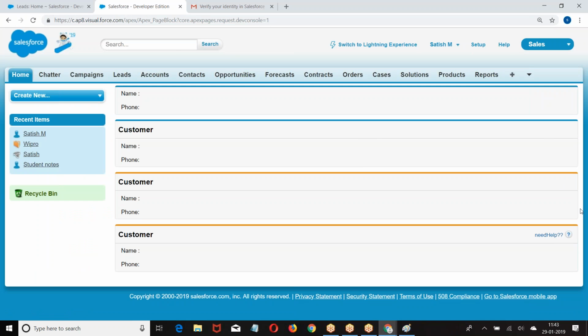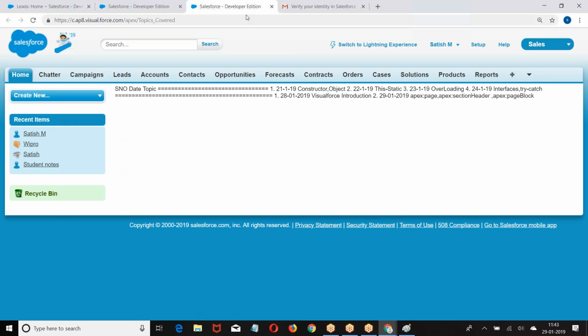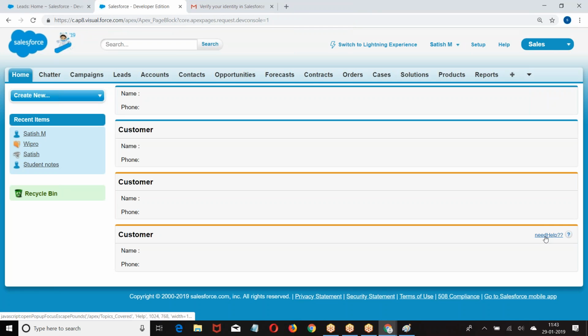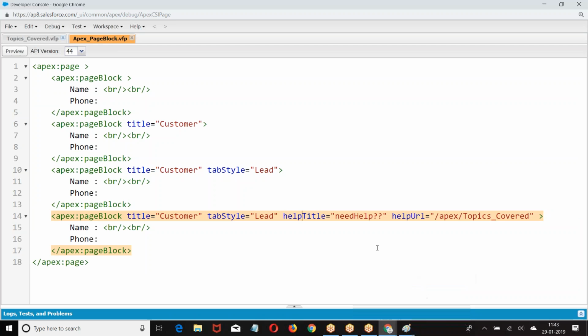Look at this. What are you getting on this one here? Now there is nothing displayed on the right corner, but you are able to find help title. When I click on the title, what is the page that should be opened? That is given as help URL. Attributes: title, tab style, help title, help URL.